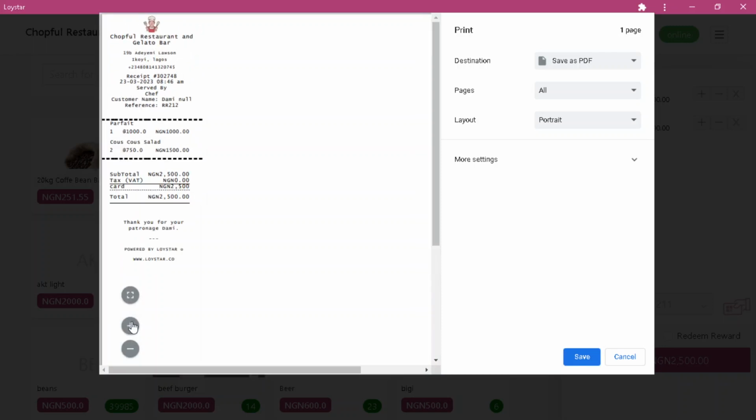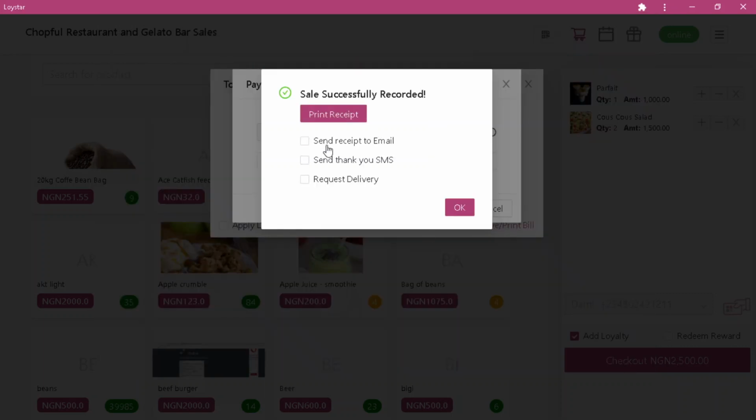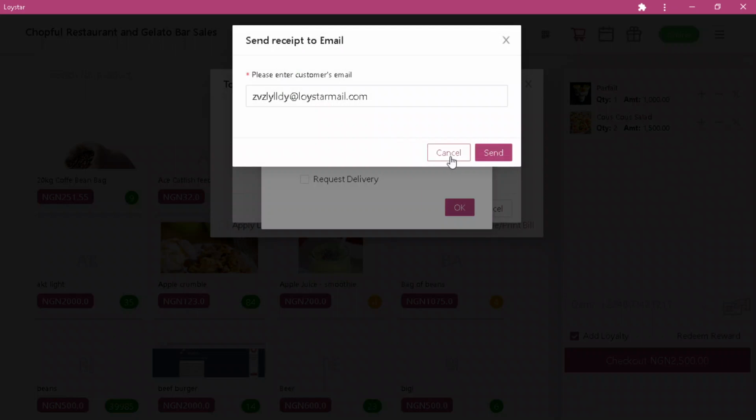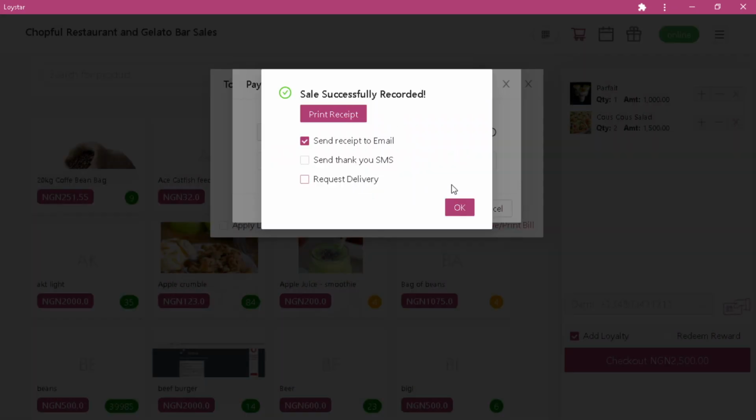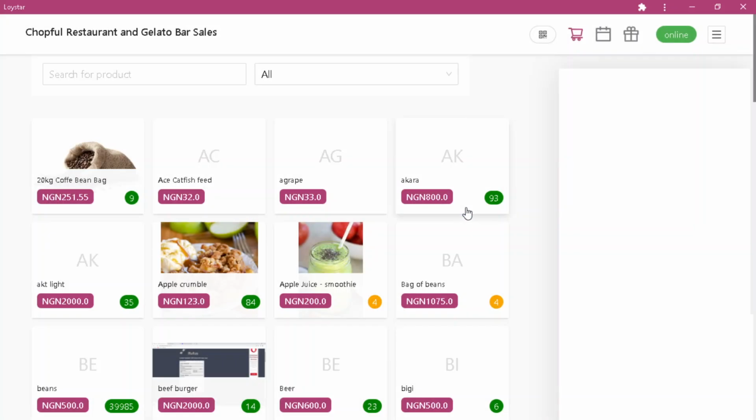So this is how the receipt looks like. That's the payment method. You can then decide to send it by email with their actual email there. Yeah, that's it. So that's how you can process orders either by your cashier or even by the customers themselves and manage it seamlessly with Loystar. Thank you.